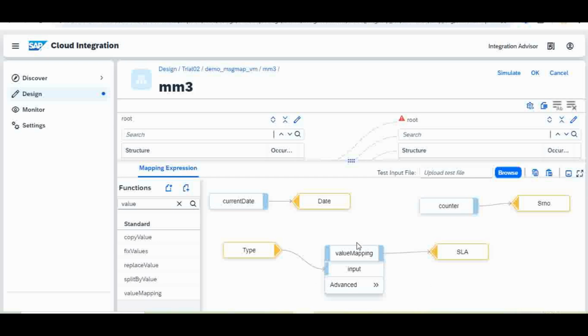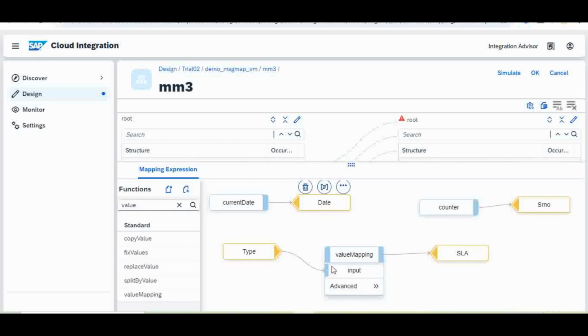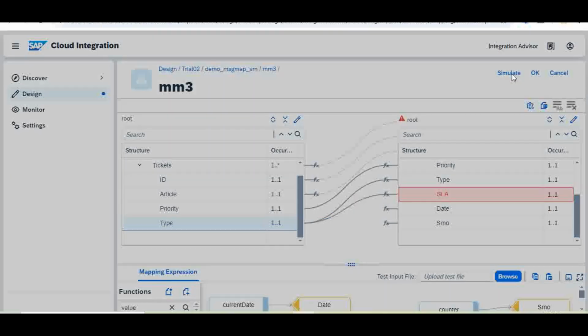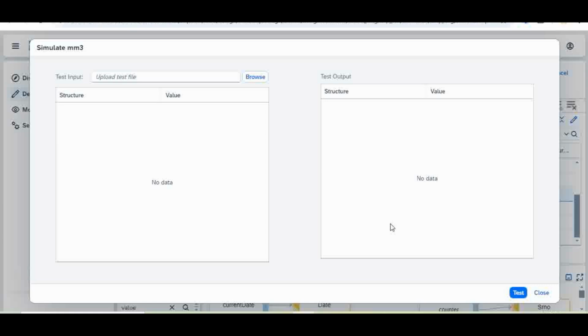Now you got the point. In the artifact we created a separate value mapping, and inside another iFlow, inside the message mapping, we are using that value mapping based on the type input. Okay, now go here. Still it is giving an error, incomplete message mapping. Now let me say simulate. Yeah, everything is done.